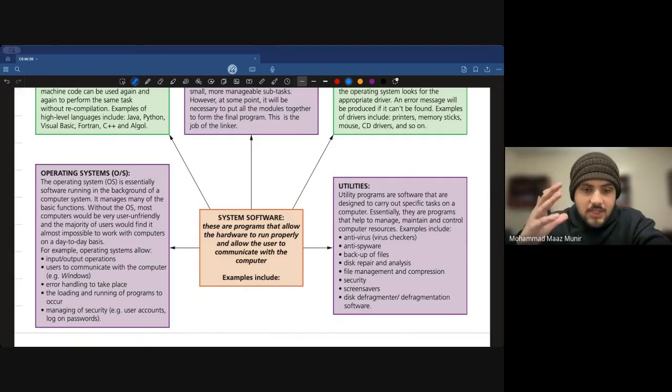So it's because of this operating system that you can click on icons, open specific folders, create new folders, and copy stuff. For instance, the operating system allows you functions like input and output. It allows you to communicate with the computer.